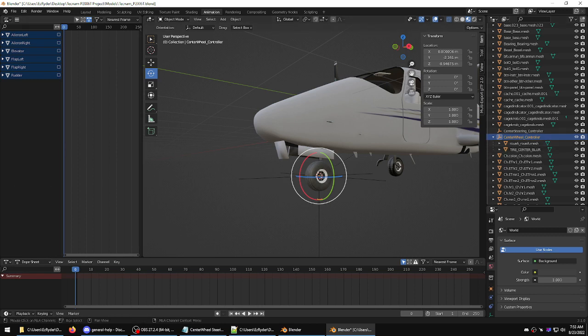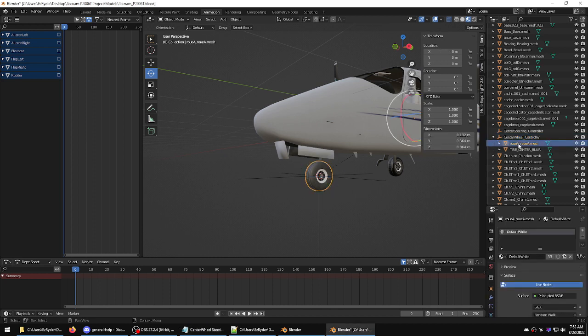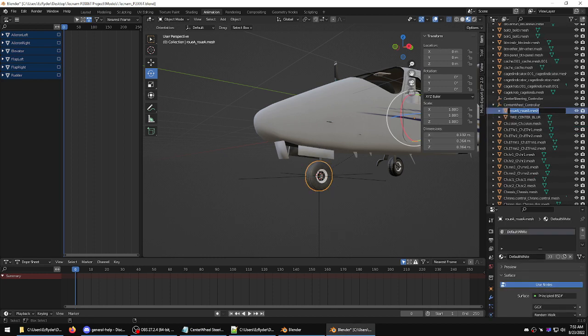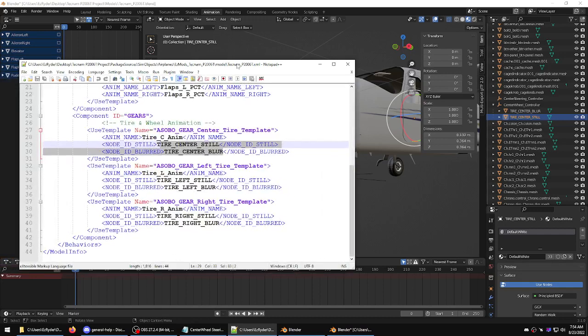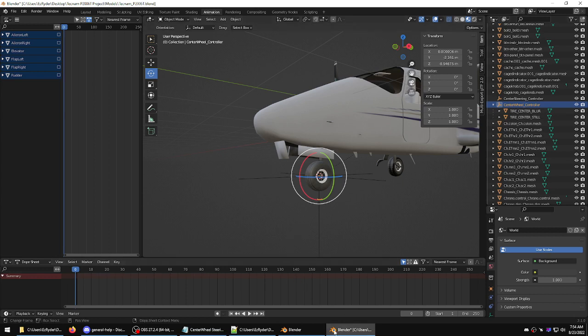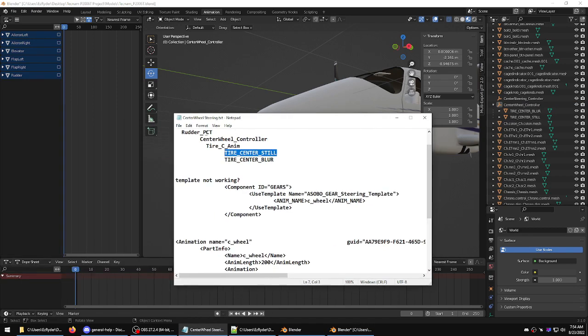So that is the other wheel. So that's tire center still, according to my little sheet there. And it has to be named correctly because we're calling for that name specifically right here. Tire center blur, tire center still. Those two names have to match. Those are our nodes. And then as you see, we're going to have the center controller with the animation.